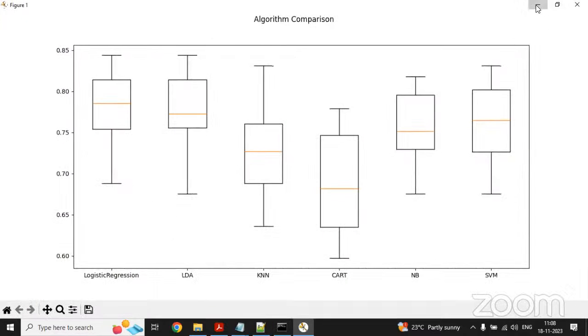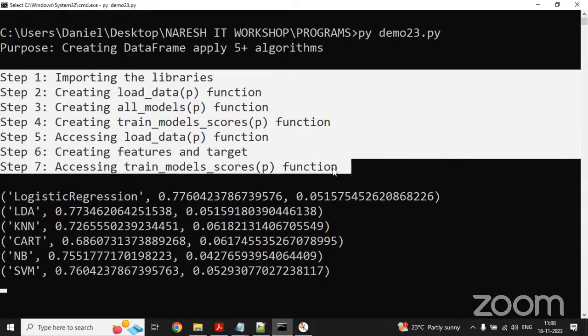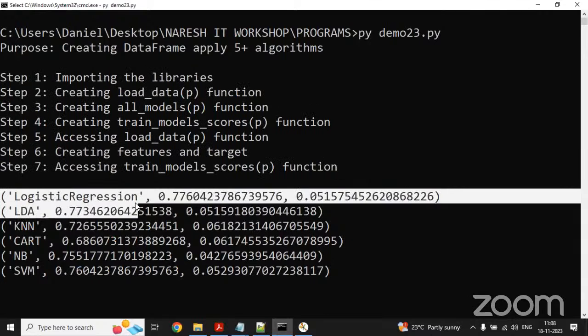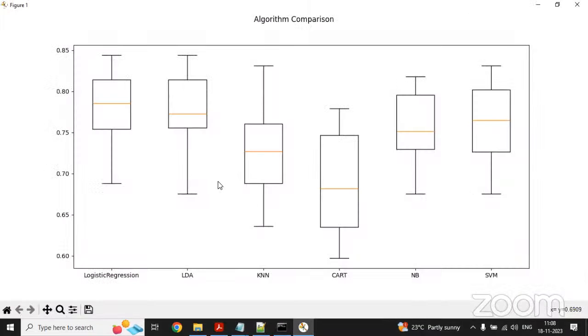First of all, these are all steps you should know. Here, so and so algorithm, the score is 77. So and so algorithm score is 77.6, 77.3, 72.6, something like this. Now, with all these scores, we are creating a box plot.